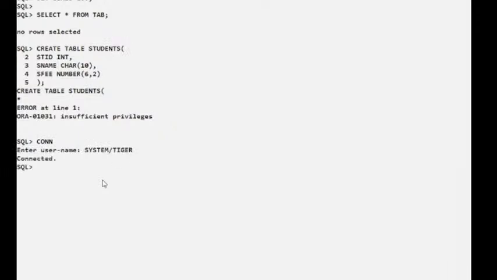Okay, so now I was connecting with my admin system, and through this admin I'm taking one permission, grant. Which permission do I want? Create table. To which user do I want it? To my DB 9am. Okay, the grant succeeded here.